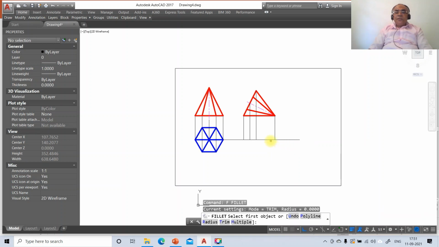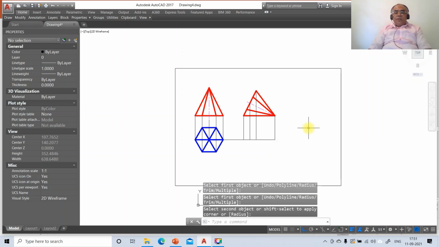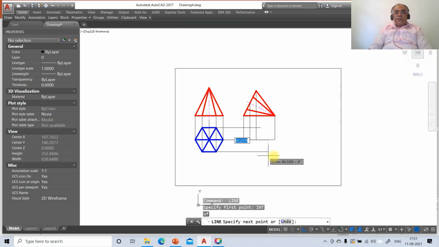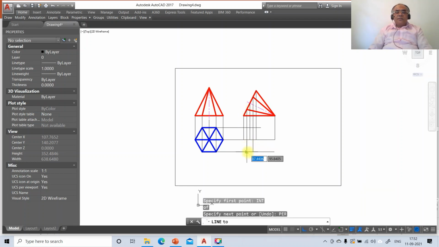Then go to fillet between these two. Now once you have this, now we are going to have the line. You draw this line. Similarly, from here also you draw this line and go to line, take int of this and draw perpendicular to this. Then go to line, take int of this and draw perpendicular to this now.